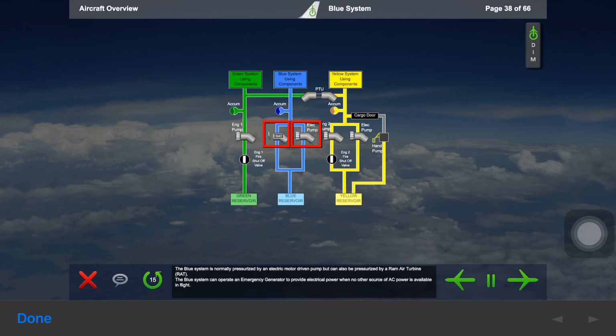The blue system is normally pressurized by an electric motor-driven pump, but can also be pressurized by the ram air turbine, or RAT. The blue system can operate an emergency generator to provide electrical power when no other source of AC power is available in flight.